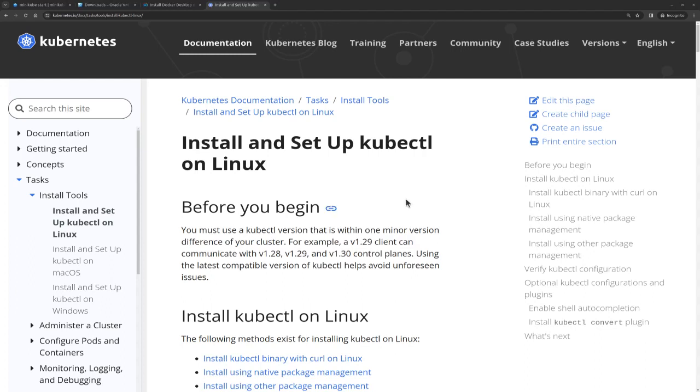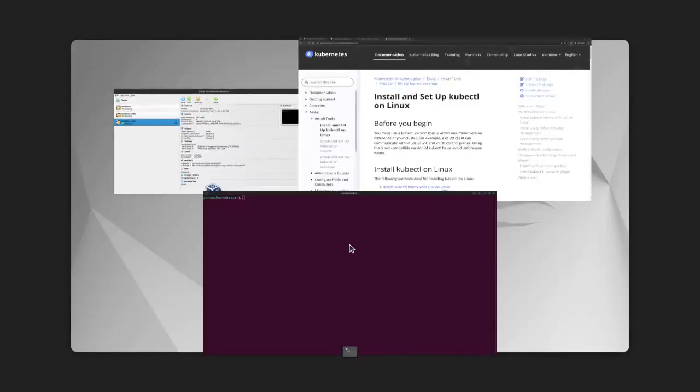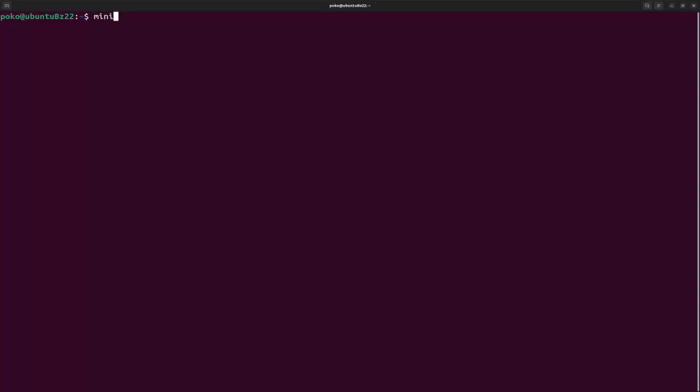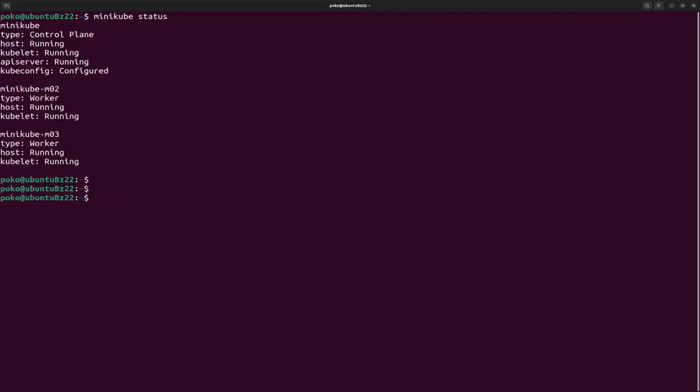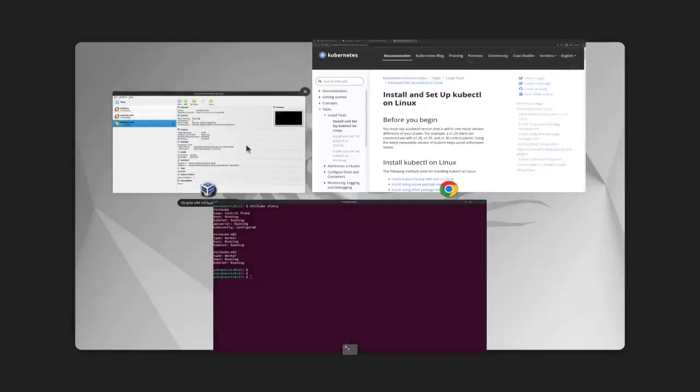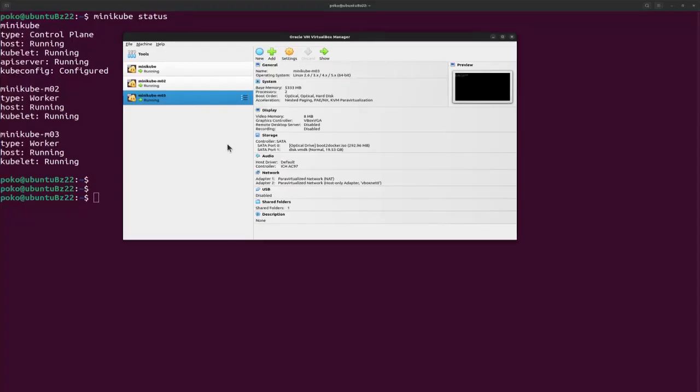Now let's make sure that our Kubernetes cluster is up and running by running the minikube status command. If the cluster is stopped, make sure you run minikube start to start it back up. And you can also validate your nodes are up and running from the Oracle VM VirtualBox Manager. Minikube, minikube M02, M03, all three in a running state.